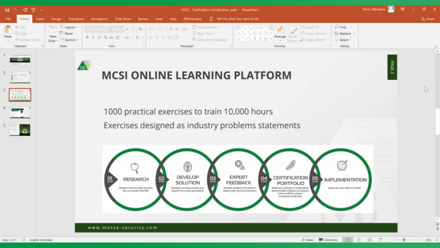So if you're not familiar with MCSI's online learning platform, we offer 1,000 practical exercises to train anyone for 10,000 hours on cybersecurity. And each exercise is designed as solving an industry problem statement, and this allows us to teach skills that can immediately be applied in the field. Now, our training method is 100% practical.